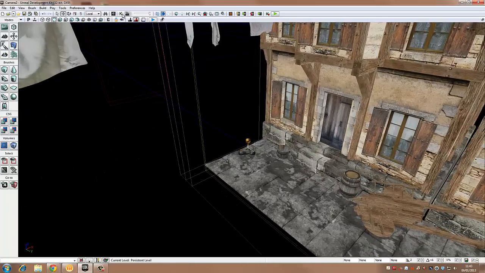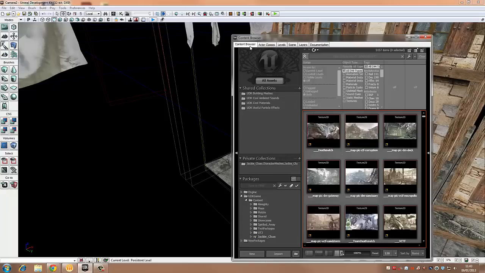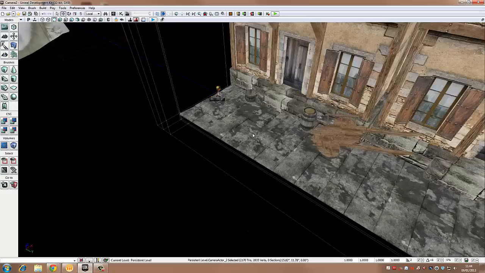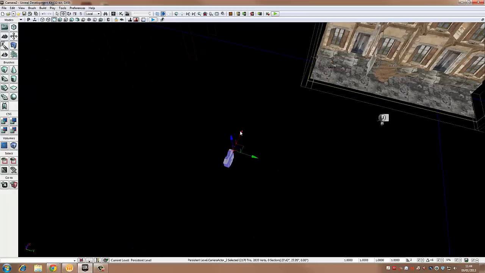So now we want to go up to the Content Browser inside UDK. At the top we want to go to Actor Classes, and we want to go to Camera Actor in the Common tab. With that selected, we drag and drop it into the environment, and sometimes it drops around, sometimes it'll drop in front of you.